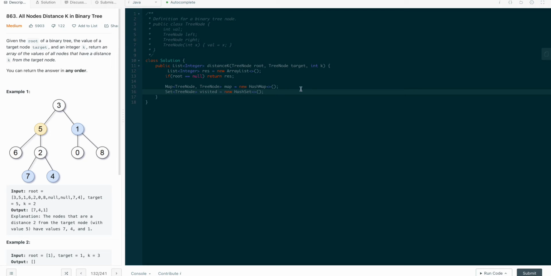Good. So right now, what else do we need? Since we're doing a BFS, we also need a queue, right? Which again is gonna have tree nodes in it. Nice. So we kind of did all the pre-requirements right now.